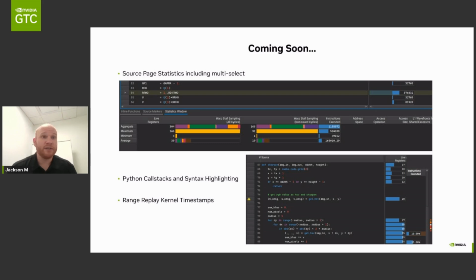We're also very soon going to be adding Python call stacks and syntax highlighting for Nsight Compute. Just as I mentioned before, Python is a place where people are working these days, and we want to make sure that it's supported. And for range replay, we have something coming down the pipeline called kernel timestamps.